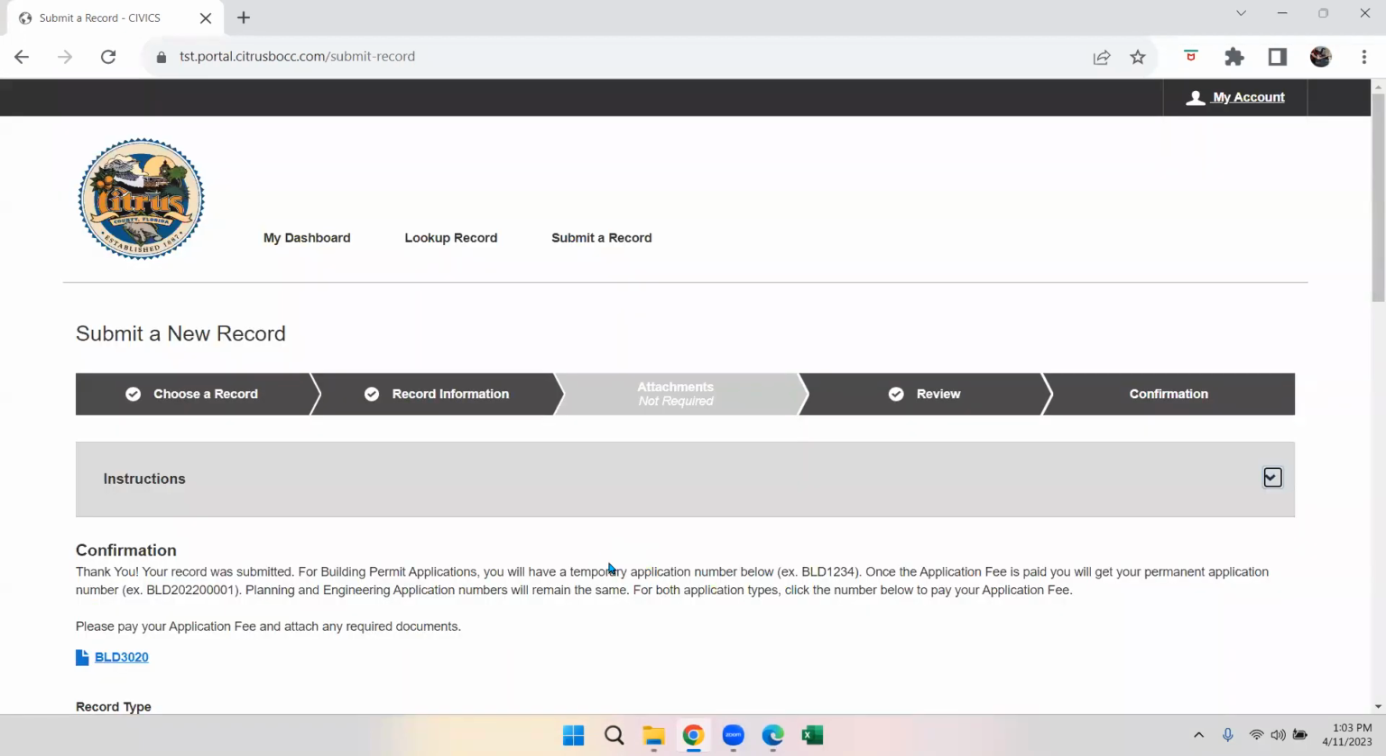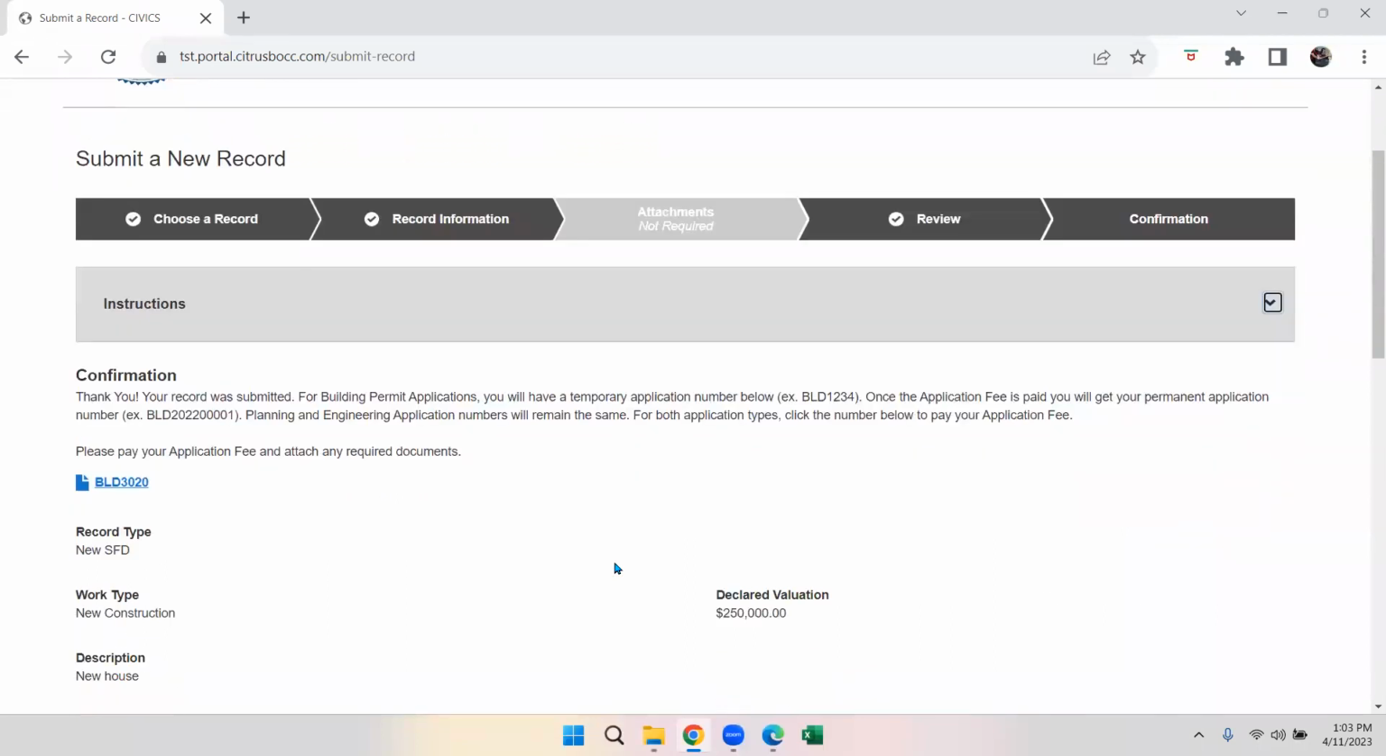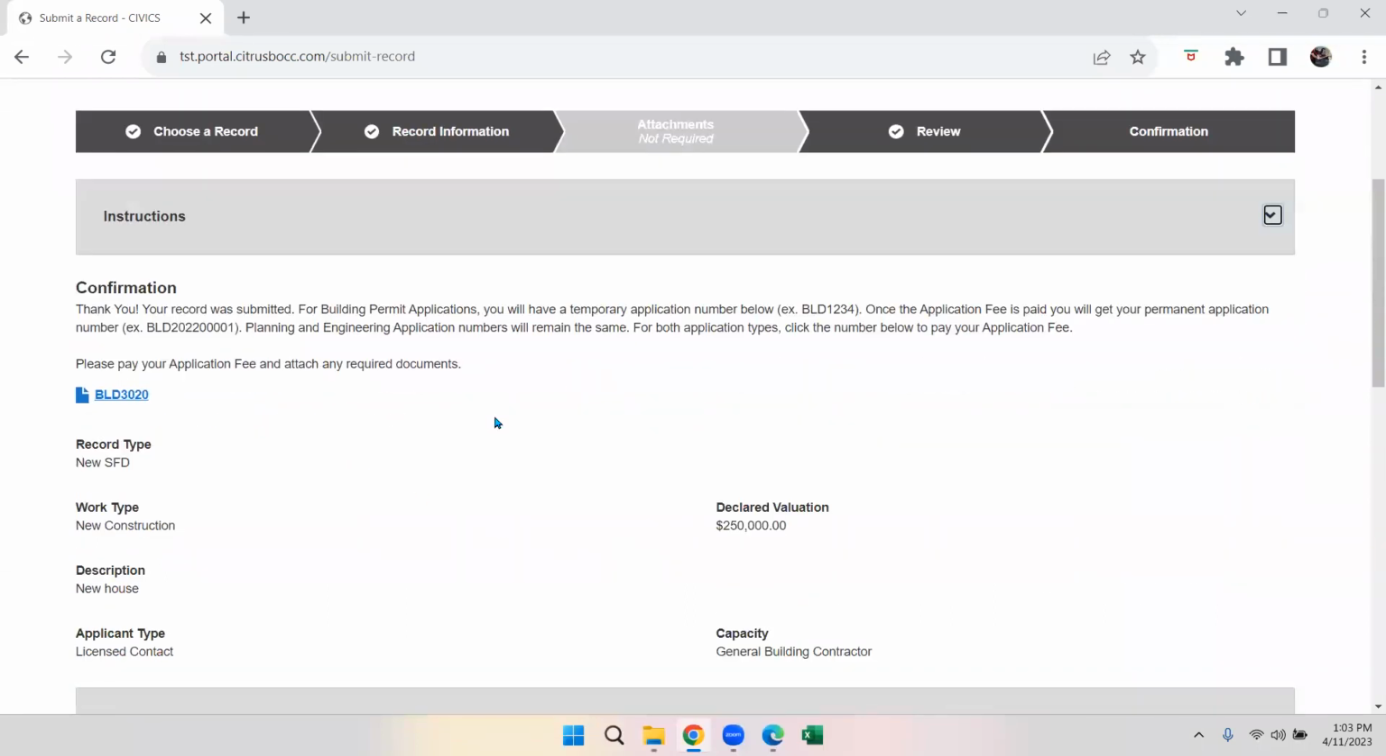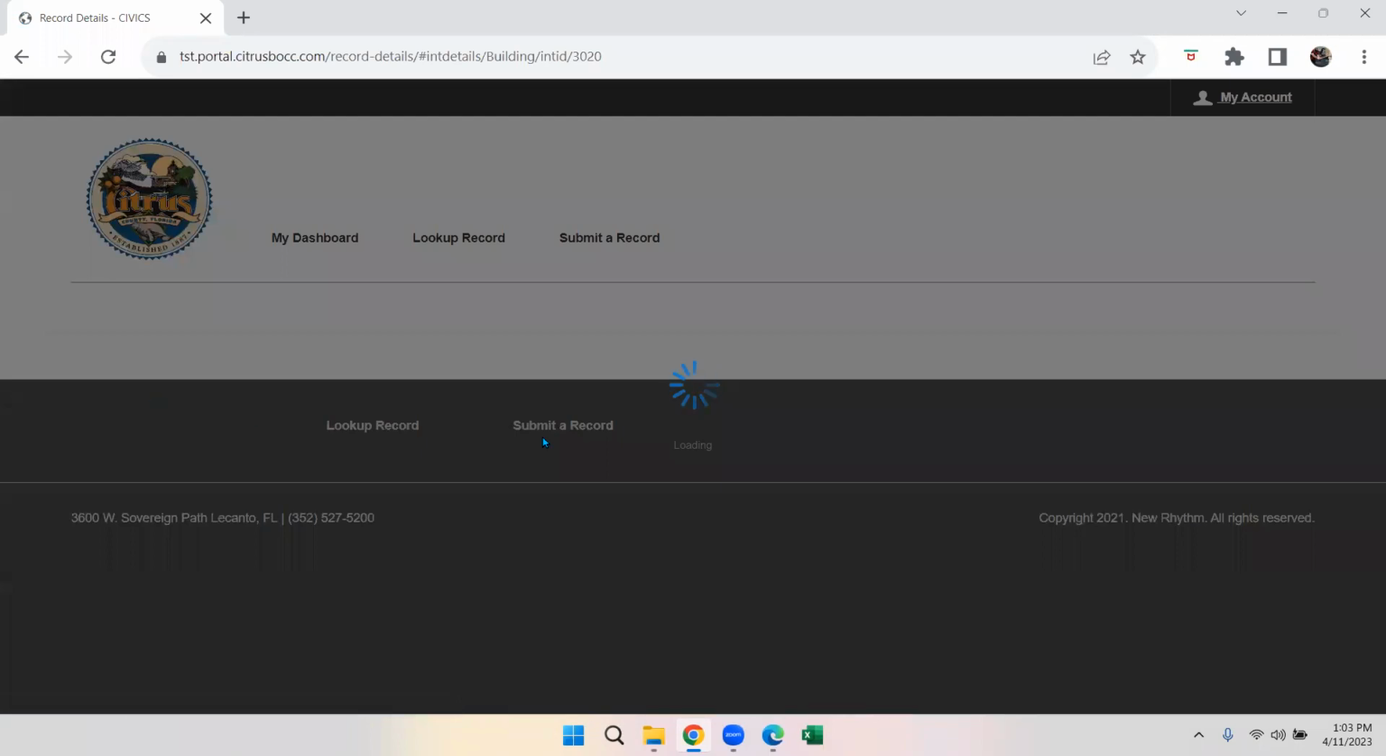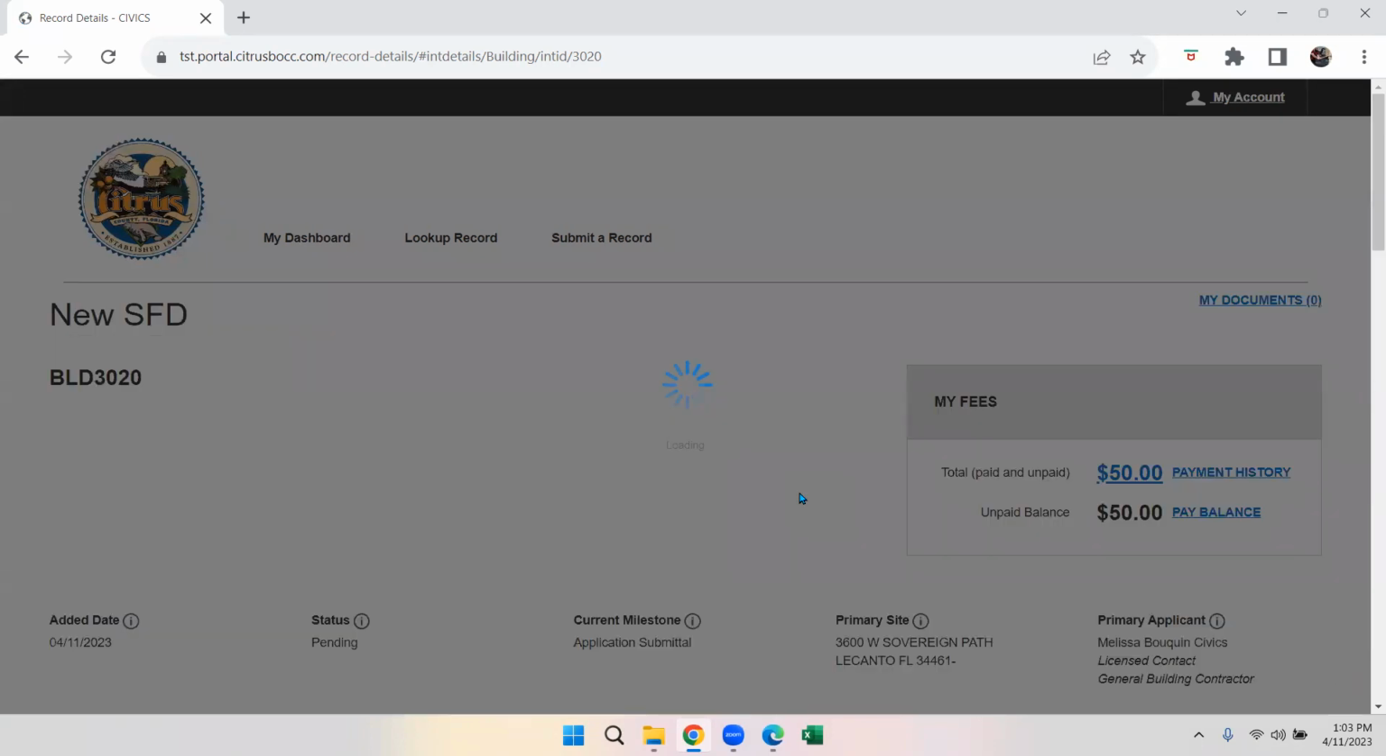The system is now submitting your record. You will receive a temporary application number. For building permits, this will be BLD. You will need to click on this number to pay your application fee. After you have paid your application fee, then you can upload any required electronic documents.